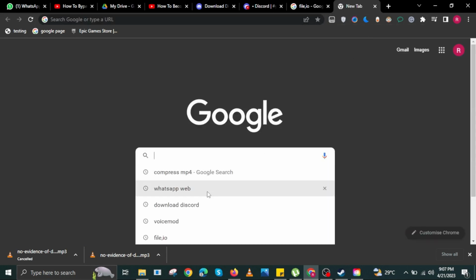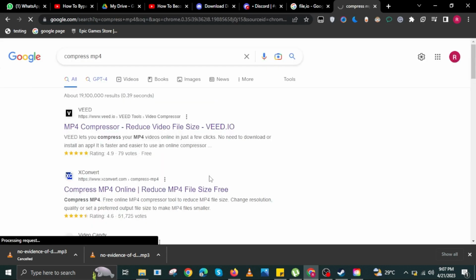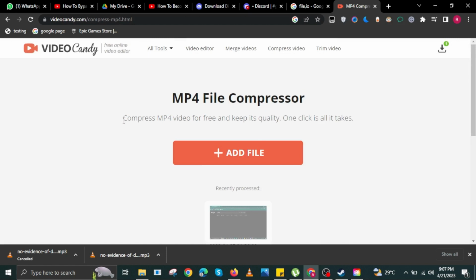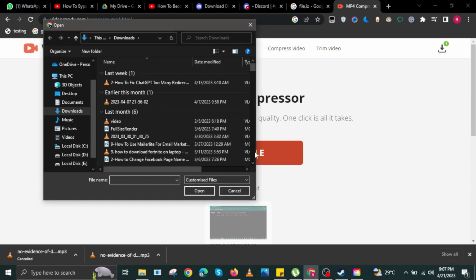Open a new tab and type compress MP4. Now choose MP4 compressor by Video Candy. From their website, press on Add File. Now choose the file name that you want to compress.